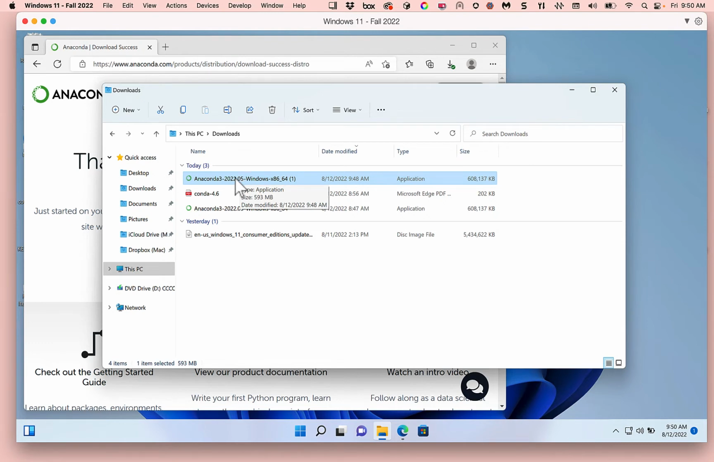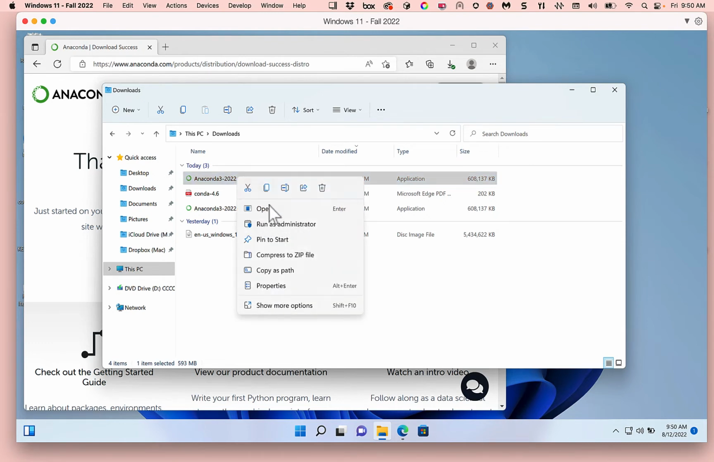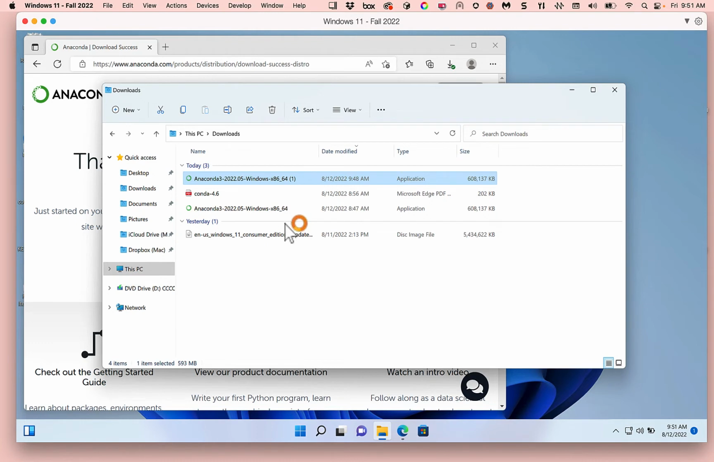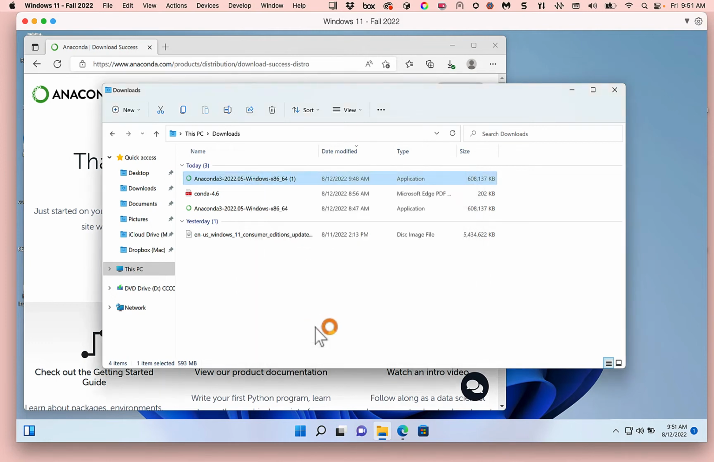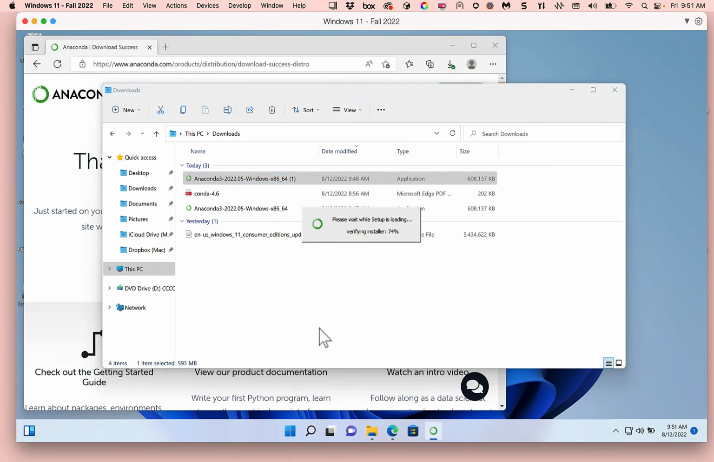Instead of double click, I'm going to right click and I'm going to pick Run as Administrator. Now, if it turns out that you don't have this option, then just run it normally with the double click. But this is going to give us some options that we're going to prefer. So run as administrator. It's going to fire it up again. And do I want this app to make changes to my device? Yes, I do.